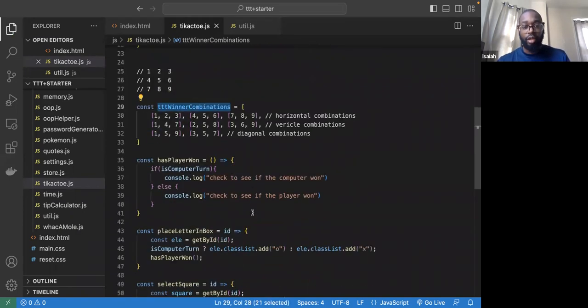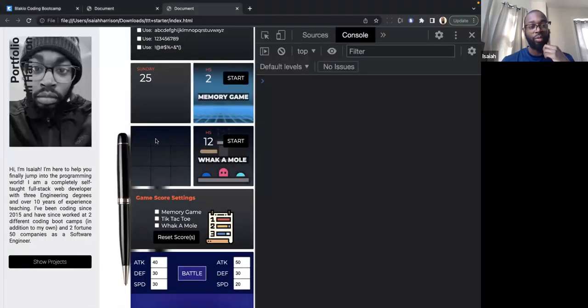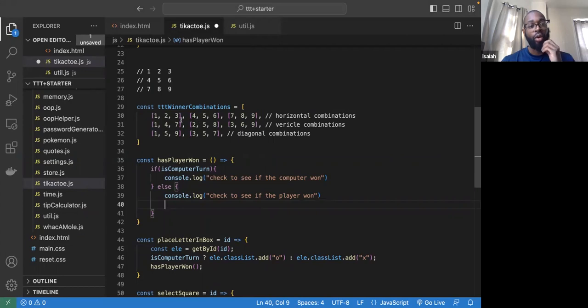And the reason I put all of these numbers is because we can actually compare these to the IDs. And we're going to do a little trick here also, because remember those IDs are strings and these are numbers. So just know that. Okay, has player 1. Check to see if the player won. First thing we have to do is figure out which boxes have X's inside of them. We have to check all of the boxes to know every box that has an X inside of it. After we figure that out, we're going to compare the IDs of those boxes to the different combinations inside of this array to see if the player won or not.